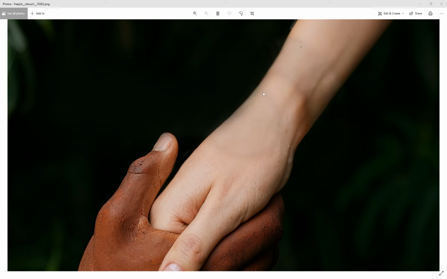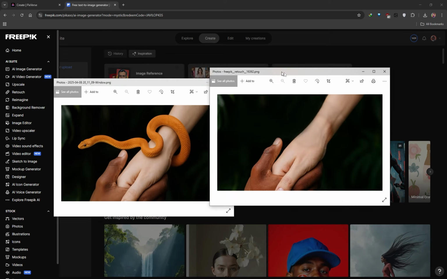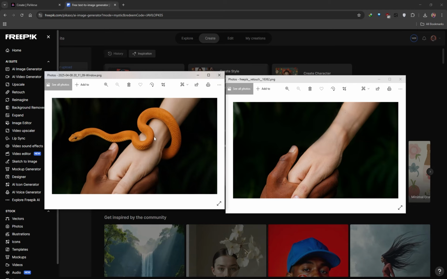I did also take this into Photoshop and use clone stamp and some additional digital painting to get rid of some other imperfections, but this image was perfect for this use case. So now I had two images, one with a snake and one with the hand that does not have a snake on it. You could also just try and upload this on ChatGPT 4 and say remove the snake, but I felt like inpainting worked best for this particular use case.